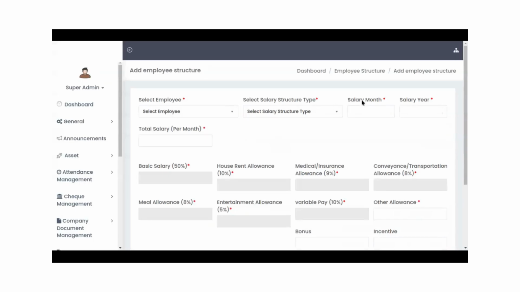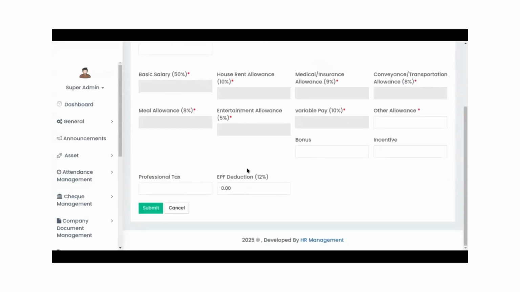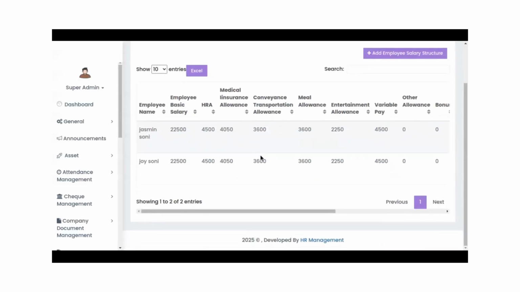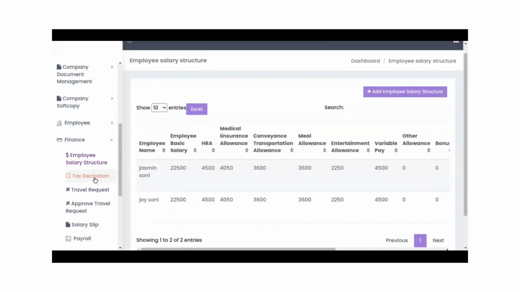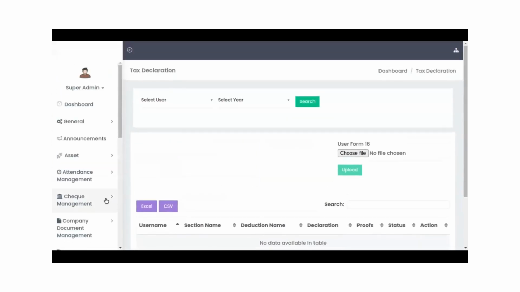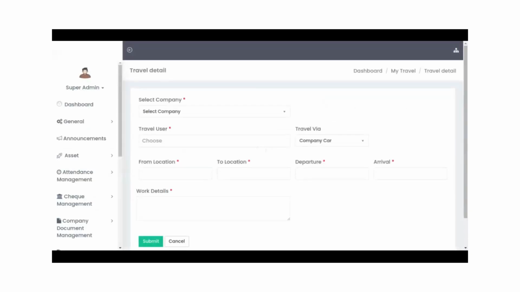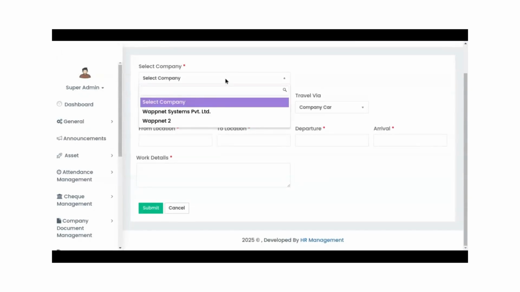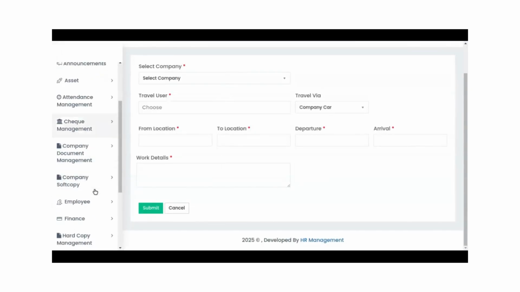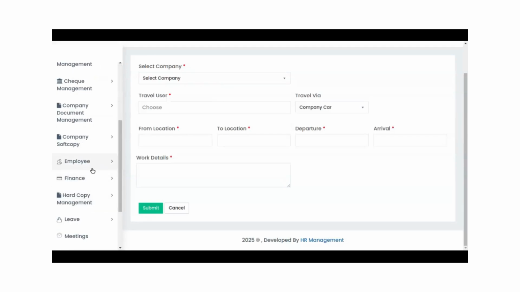The Finance Management module provides comprehensive tools to handle various aspects of employee compensation and financial records. It allows HR to define and manage salary structures, ensuring accurate pay calculations based on roles and responsibilities. The module also facilitates tax declarations, enabling employees to submit and update tax-related information.